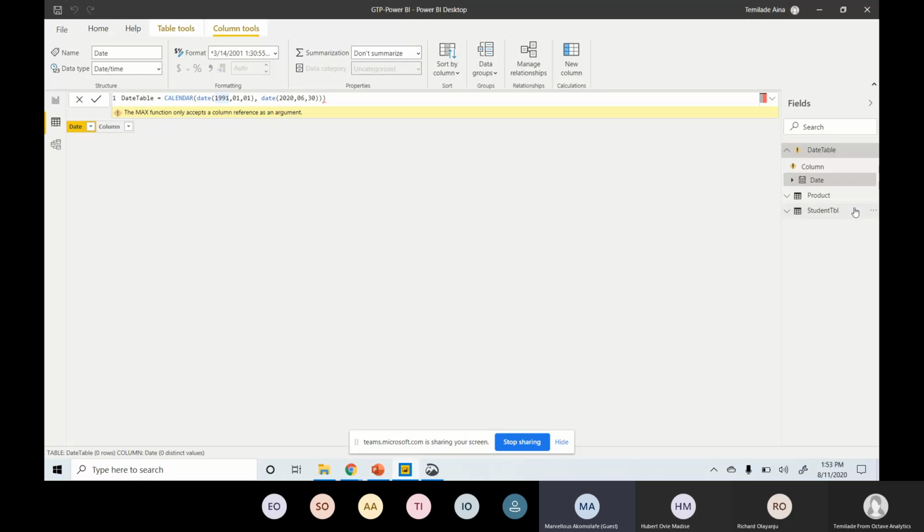We want to put it in another table entirely. You can do that with a DAX calculation. Can you demonstrate that for us, ma'am? Let me add my data set.